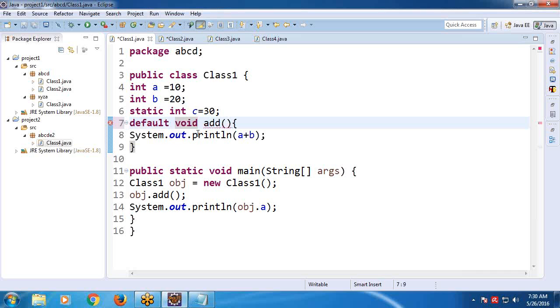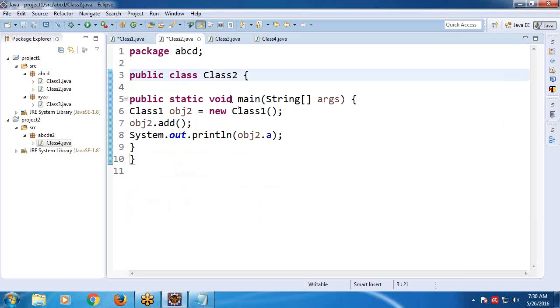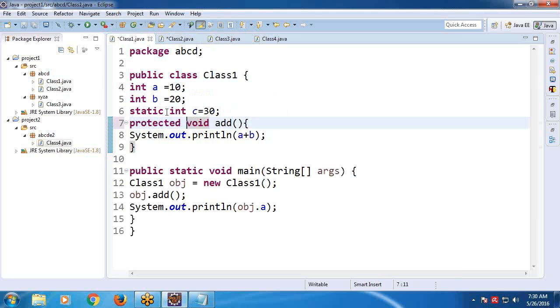Observe this. What is the problem? Default methods are allowed only in interfaces. If you don't write any modifier, that is the default modifier. Suppose protected modifier: you can access protected, but private is not accessible.